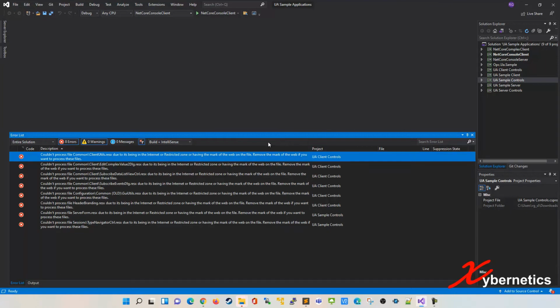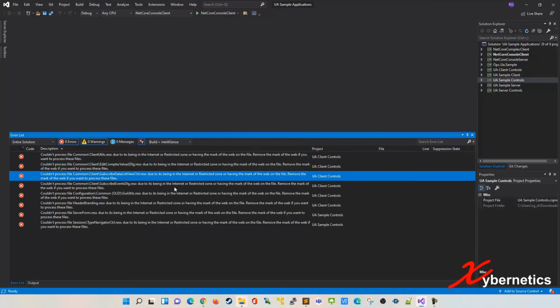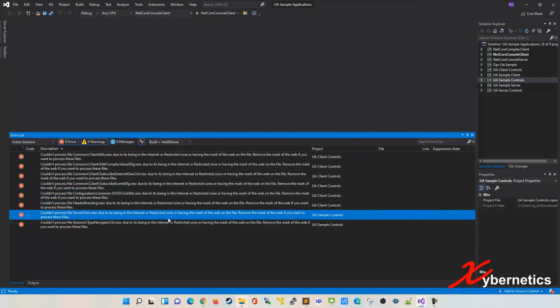There are two ways to do it, right? Let's say you have already unzipped it and made tons of changes and now you're confronted with this error message. The way to do it is to unblock each of these files, one file at a time.